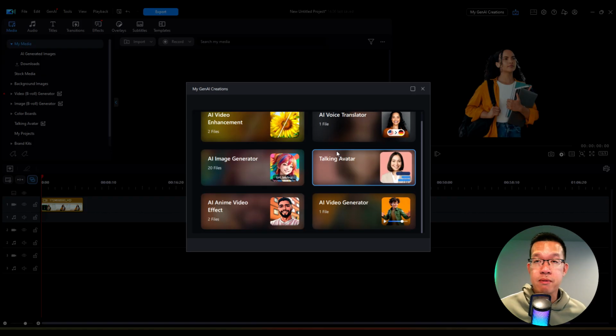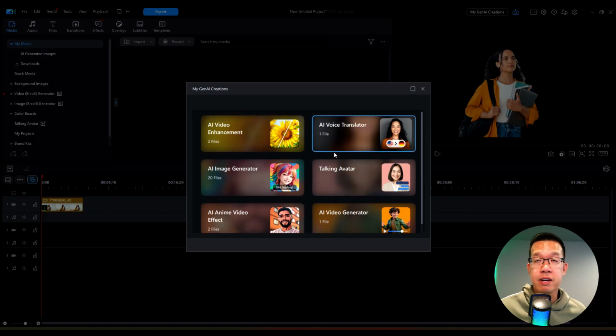So that's the My GenAI creations. This is pretty much a library of where you're going to find your files that you create from the AI features here. Really simple to find, and it's all located in one spot.